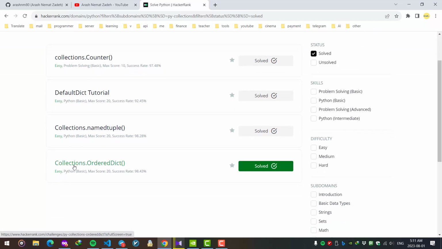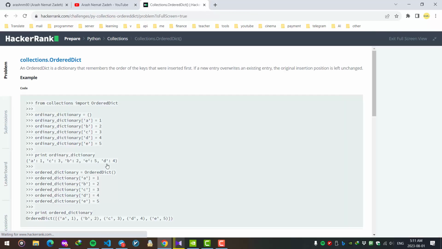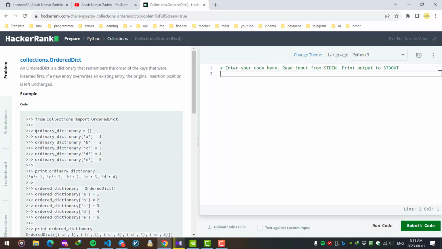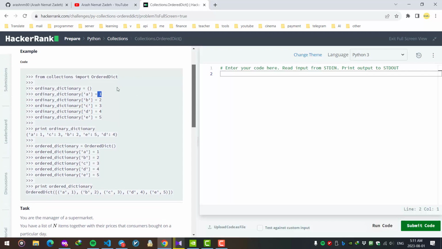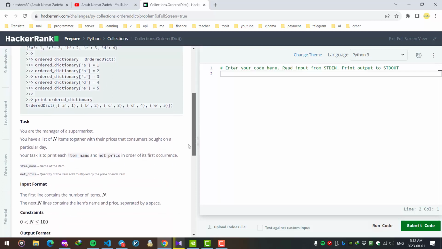The next one is called Collections.OrderedDict. It is categorized as easy. As you know, we have a concept of dictionary in Python, a list of keys and their related values. But there is also another possible form of it, which is available in the Collections module. If you use OrderedDict from the Collections module in Python, you are able to use your dictionary, but with your specific order. Alright, we are going to use it.